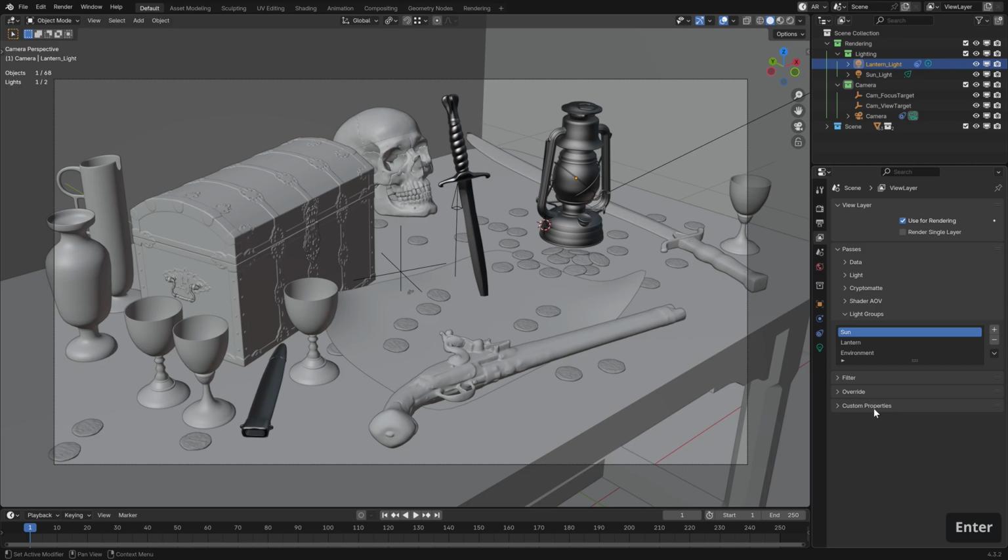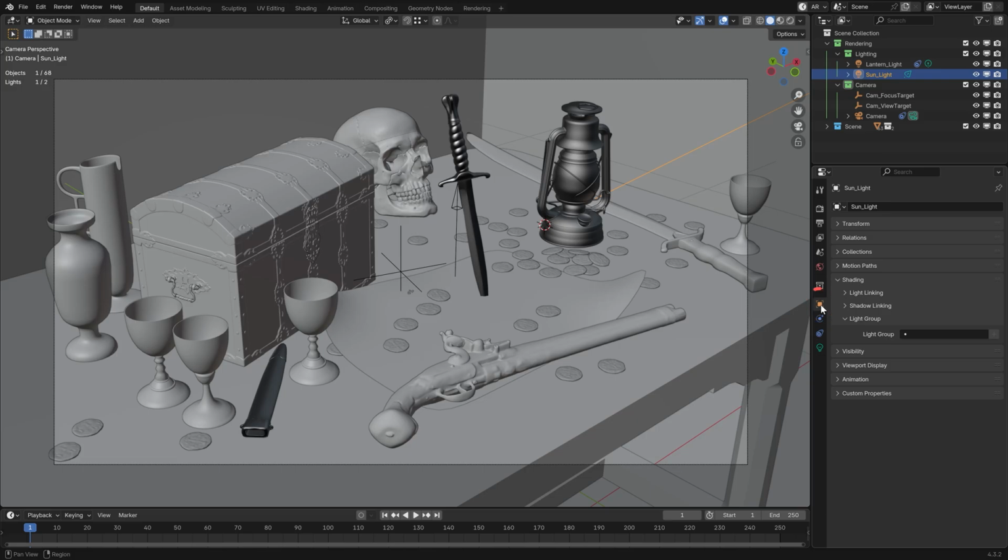So let's start with the sunlight. I'll just select that one in the viewport or by coming up to the outliner and selecting it there. For a light object, such as a point, area, spot, or sunlight, we can assign the light to a group in the Object tab of the Properties panel. Under Shading, we have this Light Group section. To assign the selected light to a group, just click on the text box here, and a list of available light groups will appear below.